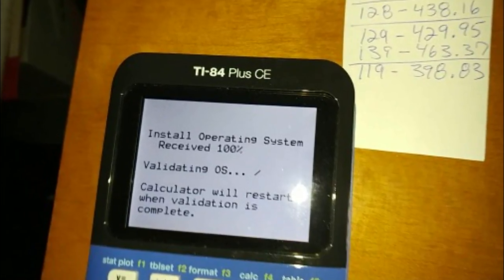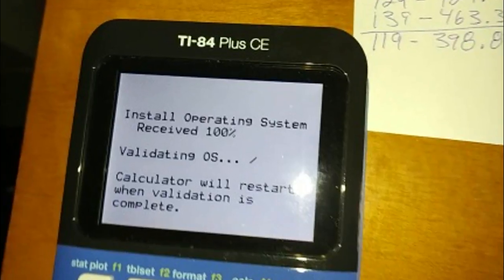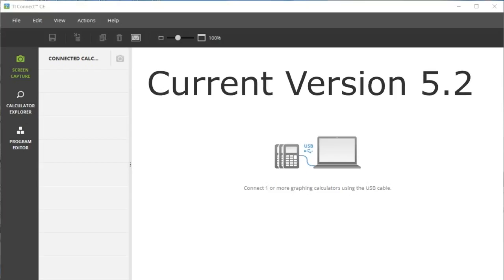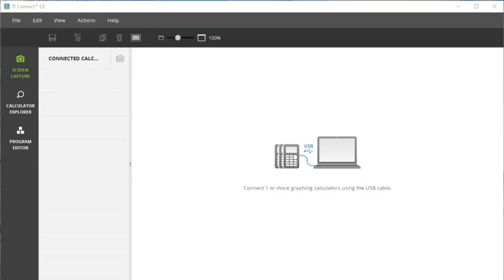Hi, this is Rob. I'm going to show you how to update the operating system of the TI-84 Plus CE graphing calculator. I'm currently using version 5.2 on my TI-84 Plus CE. I want to update the operating system to version 5.3.